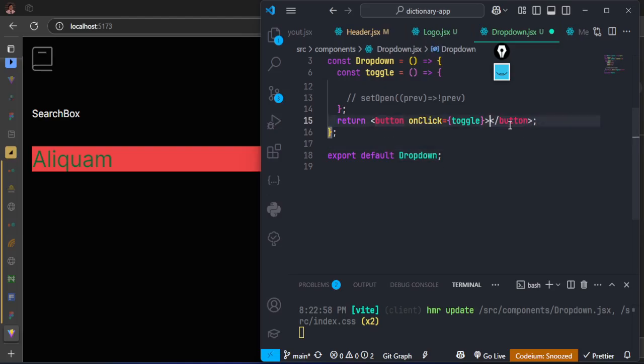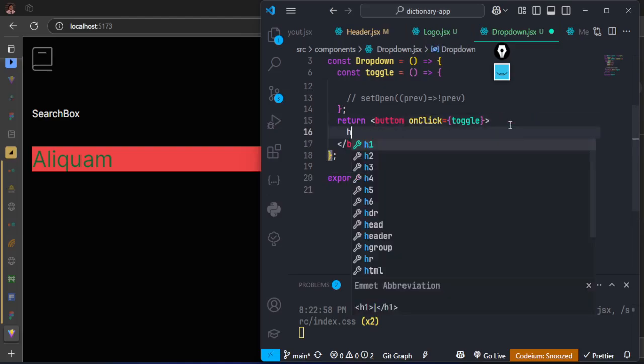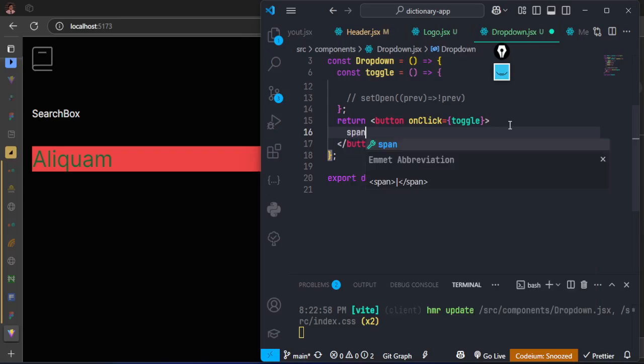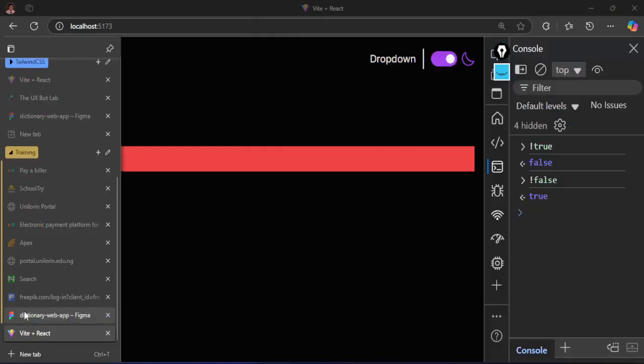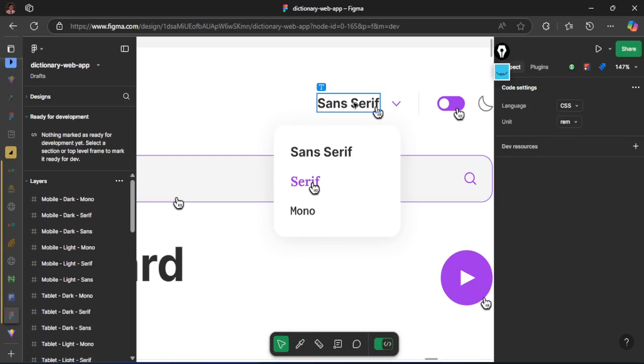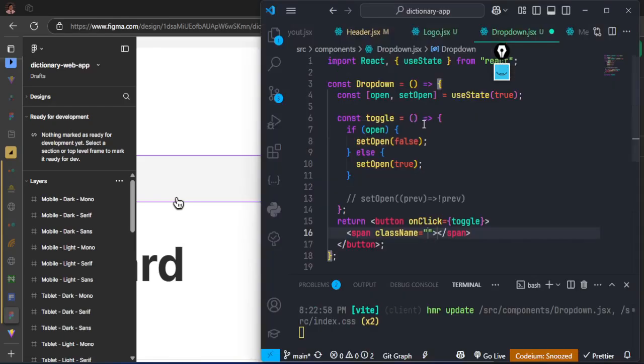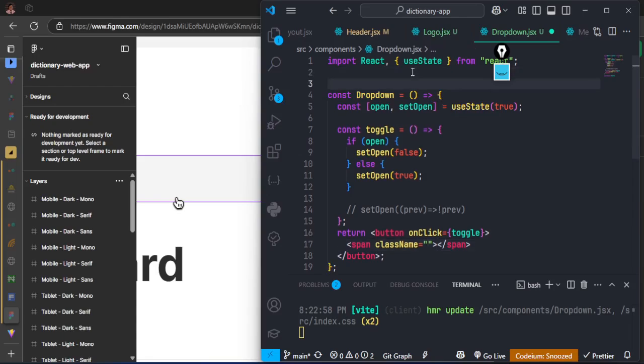And inside this button, what do we have there? We are going to have two things inside it. So I'll be having this span. Inside this span, that's where we're going to have the text that is going to hold whatever the font that the user picked. So which means we need to keep tracking the current font that the user picked from the list of the options that we are going to have later on. So what are the list of the options?